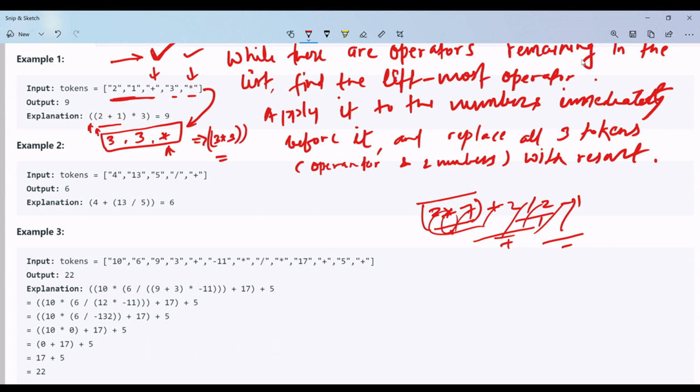Okay, and that is called the finally answer 9. So this rule you have to take care of in all the places, right? So let's see another program, this one. Here, as you can see, we have 4, 13, 5, leftmost and then plus. How will you evaluate this one?